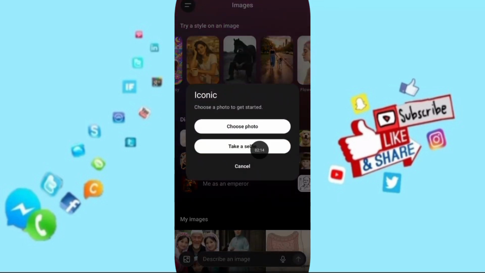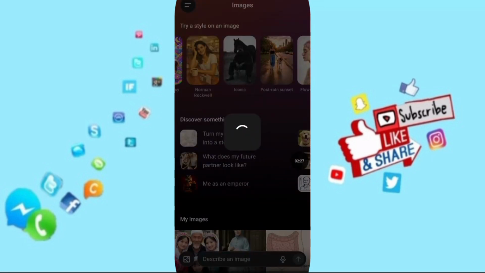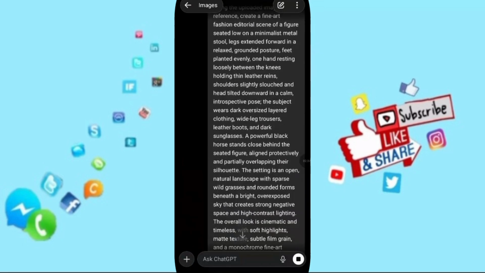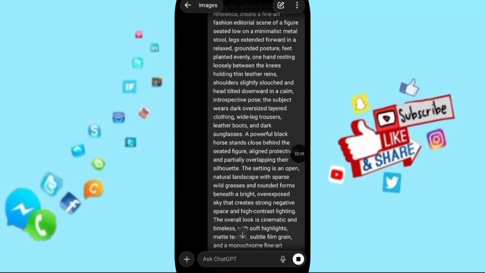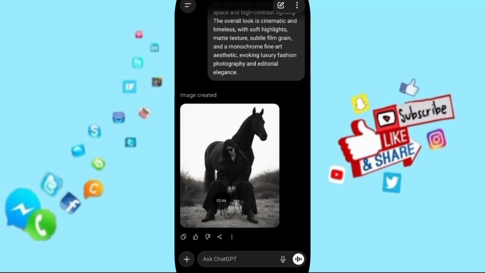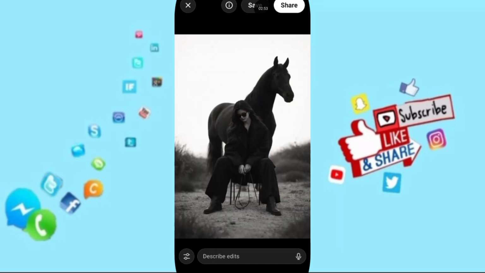you can choose it. After that, you'll find here choose a photo to get started. You can choose your photo or take a selfie. For example, here choose your photo, then you will choose this for example, and ChatGPT will give you this description of this photo, and here you will wait a moment until it's created. So as you see here, your photo or picture will be ready, and then you will enter here and you can click on save if you want to save it to your device.